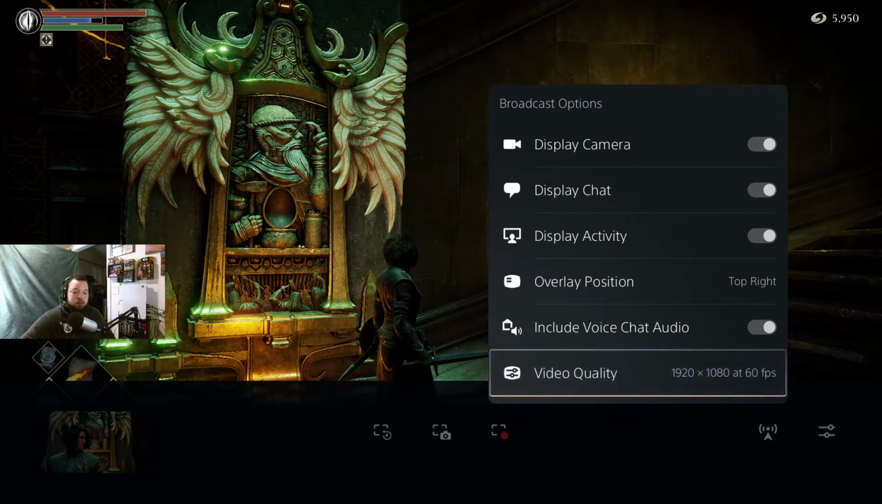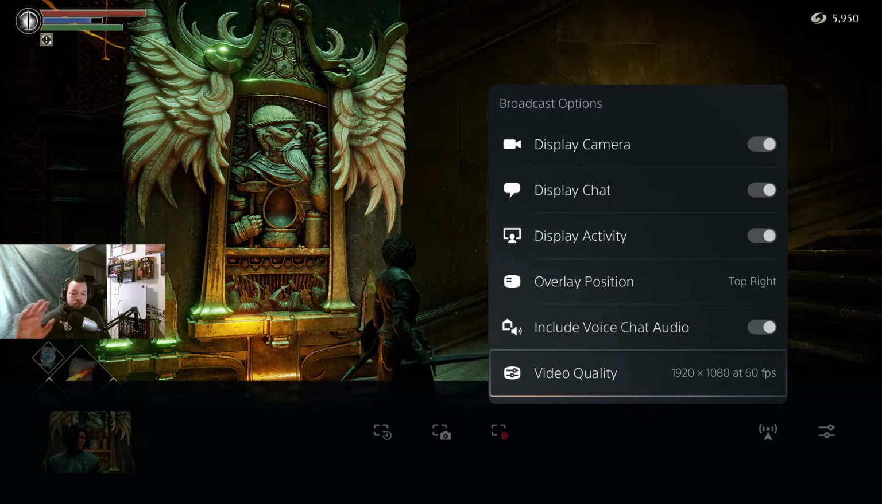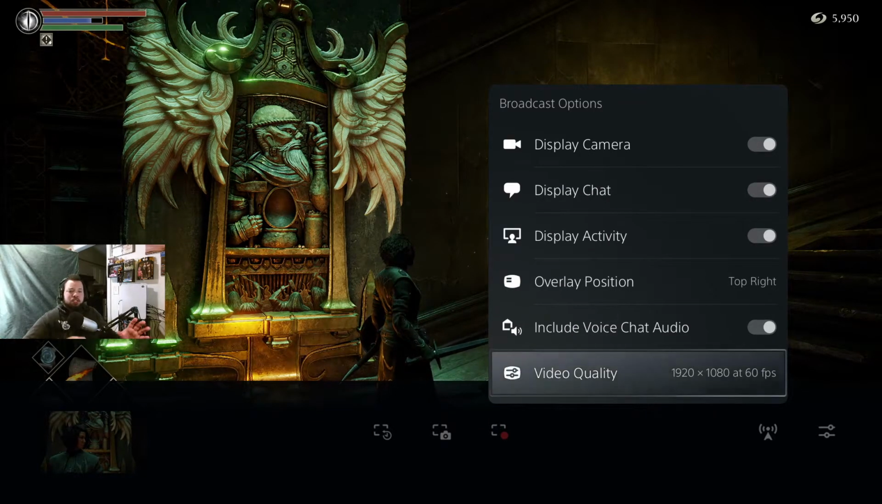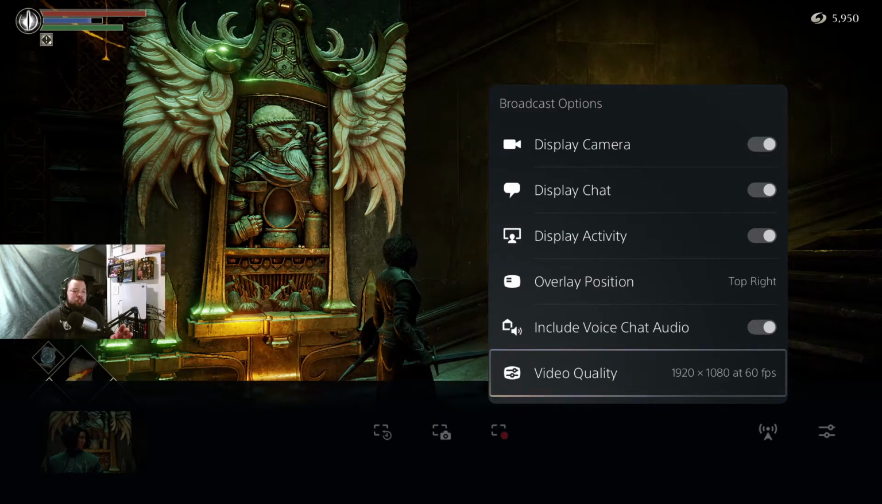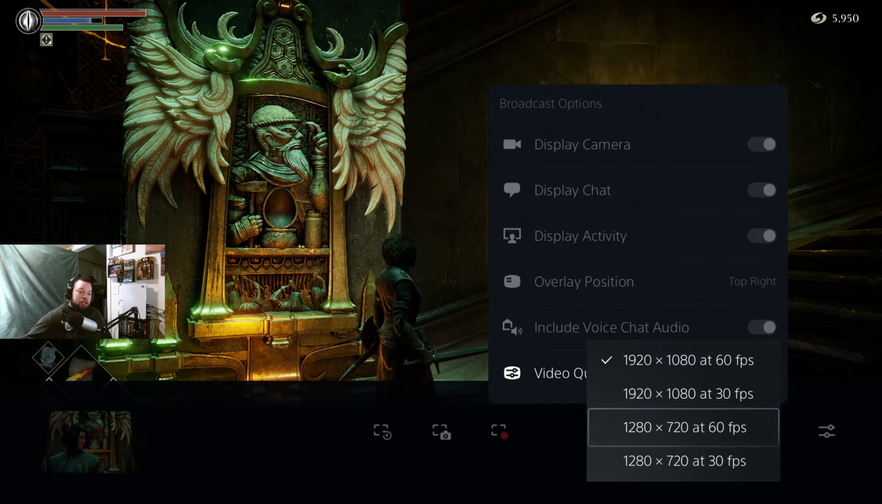Okay, ladies and gentlemen, now the most important setting here under broadcast options is going to be video quality. Let's say you're monitoring your stream on your laptop or your desktop as you're streaming out to Twitch or YouTube, but it starts to stutter, it starts to buffer a little bit. It means that you're streaming at a quality that your internet cannot handle. It cannot handle the upload of 1080p 60 fps. What I recommend is you stay down here in the 720 60 fps or 720 30 fps.